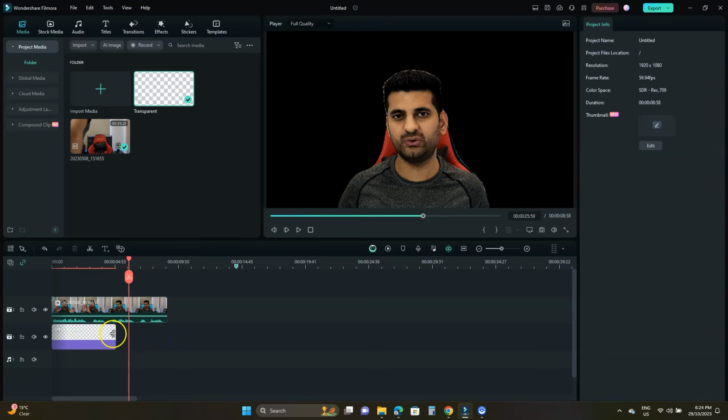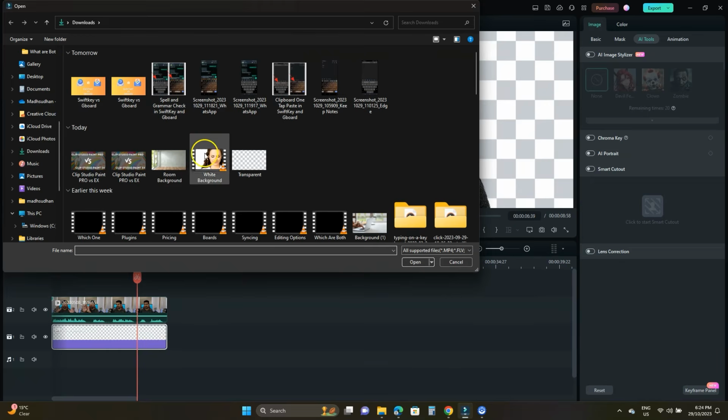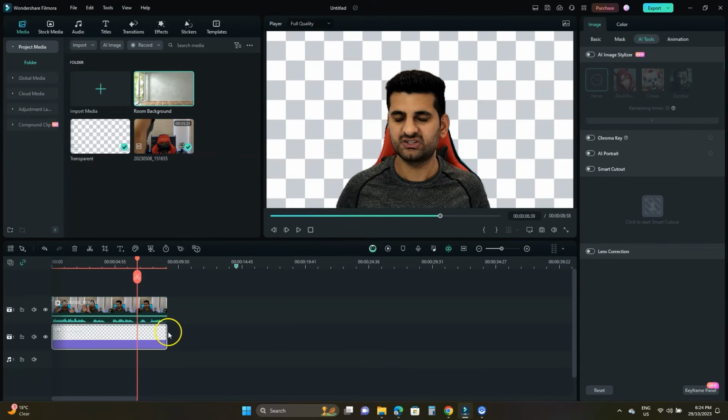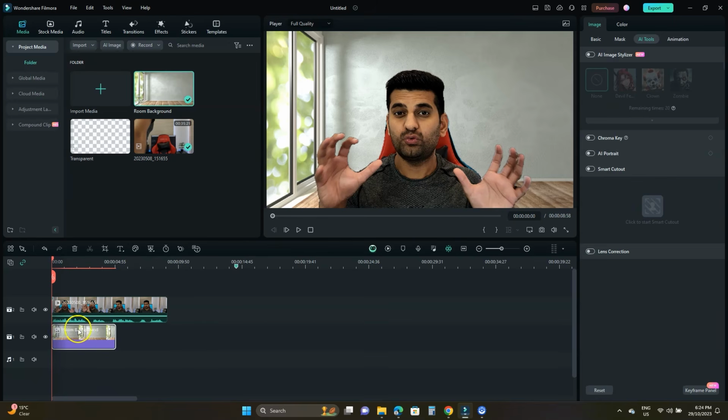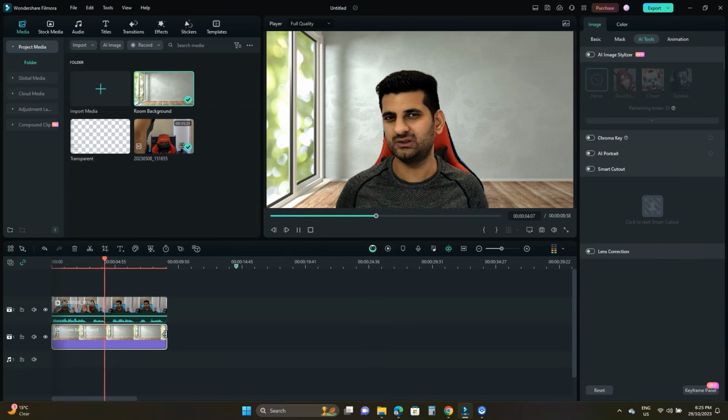You can import an image and place it on the next track to see it as the background. Let's try a different image to give this video a different look. It looks alright. So this is how to remove the background in Filmora 13.